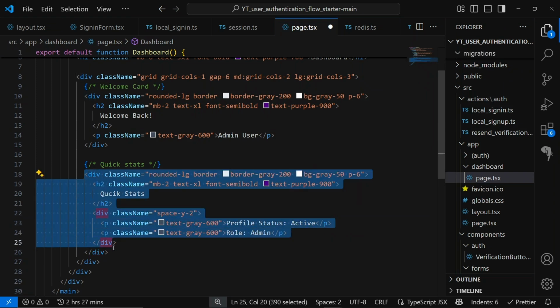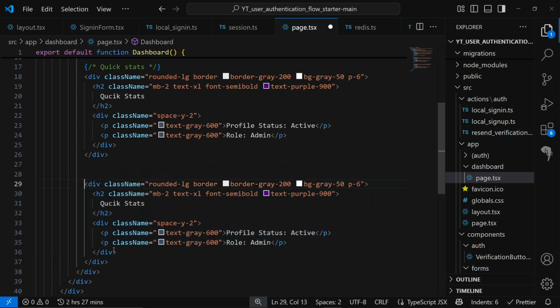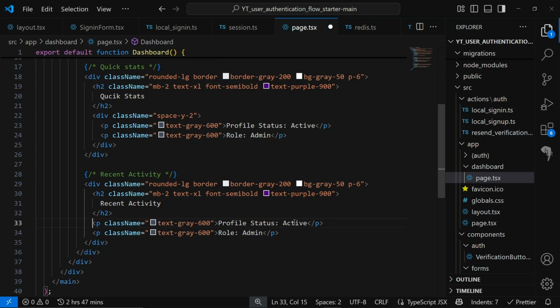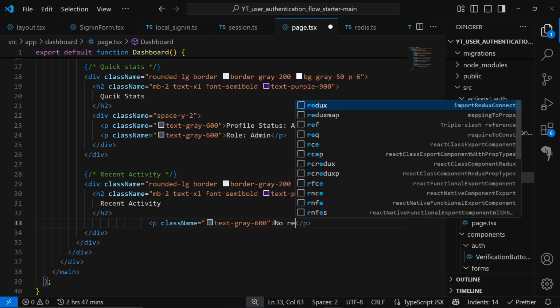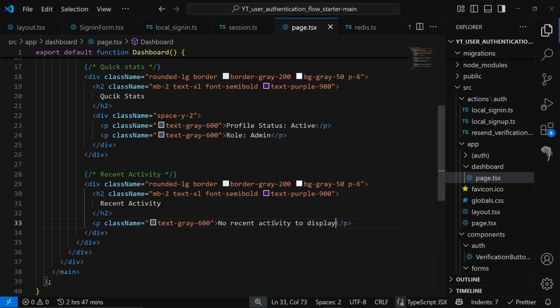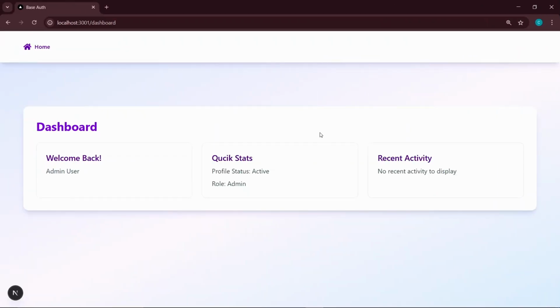Okay, so now we need to create the third card. Then we're going to call this recent activity. Okay, so this heading is going to be recent activity. All right, I'm going to get rid of this. I'm just going to delete this. Okay, I need just a single paragraph here, and then this is going to be no recent activity to display. This is just a template dashboard. Okay, so if we save that, now we have our dashboard.